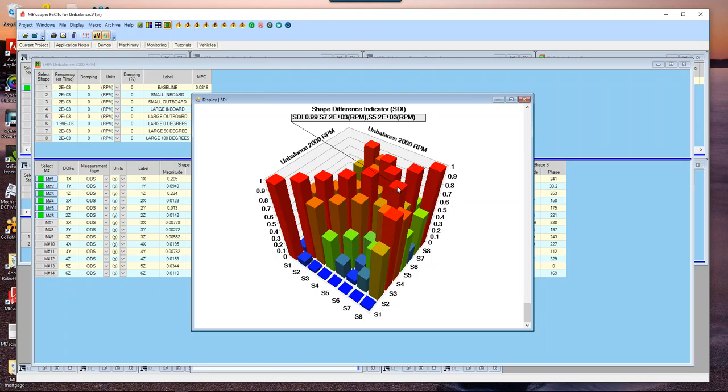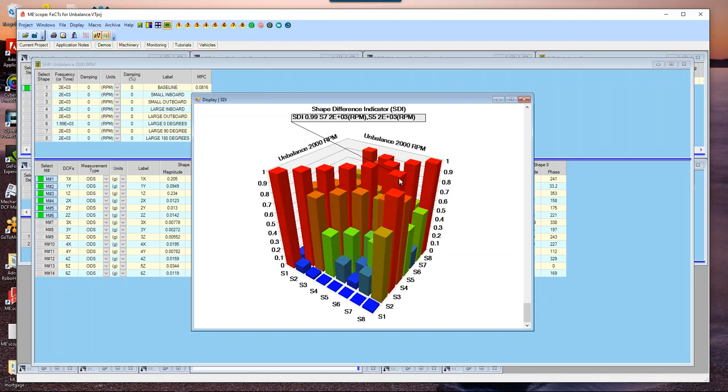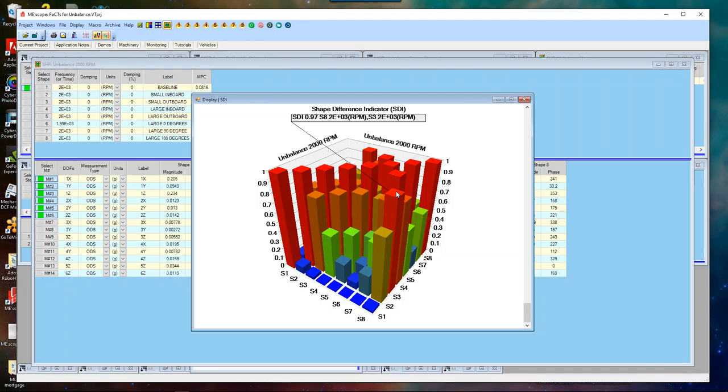Here's one that's at 99%. Shape 7 and shape 5, that is case 7 and case 5 of the unbalance, those are almost the same ODS. It's saying they're 99% the same. Here's another case that's 97%, case number 8 and case number 3. So I'm looking up, in the above where I've moved the mouse pointer around, and it's telling me the value of that particular bar. So again, SDI is doing a little better job, but it's not doing a great job because there's a couple of cases here that it can't discriminate.